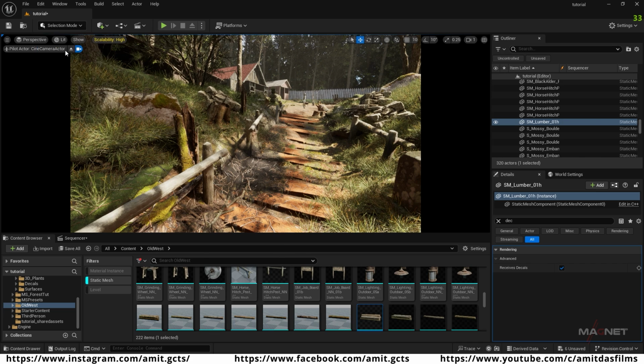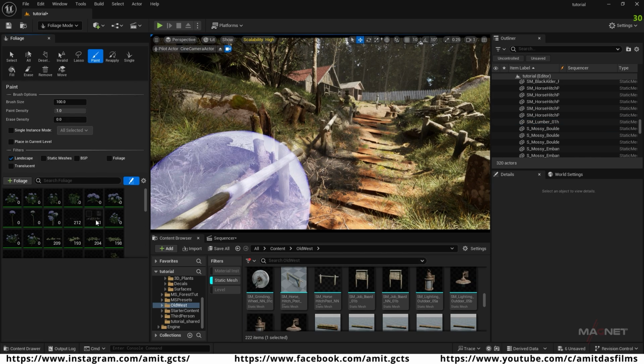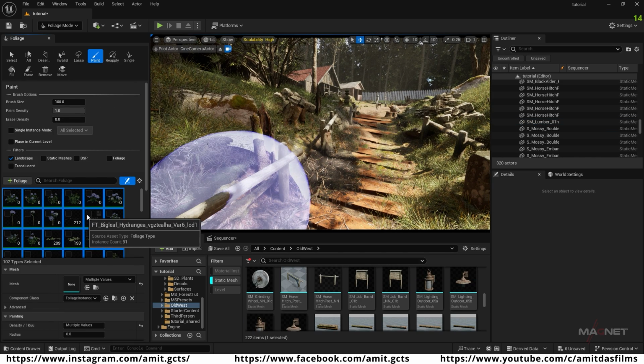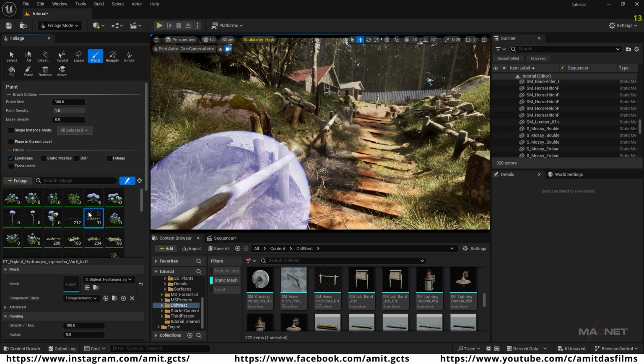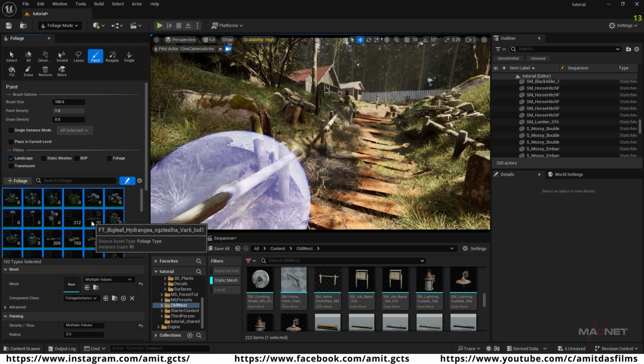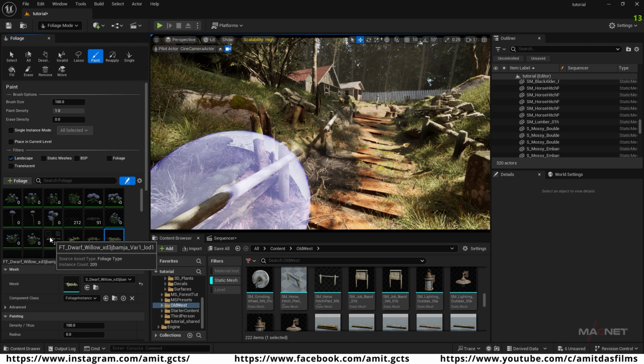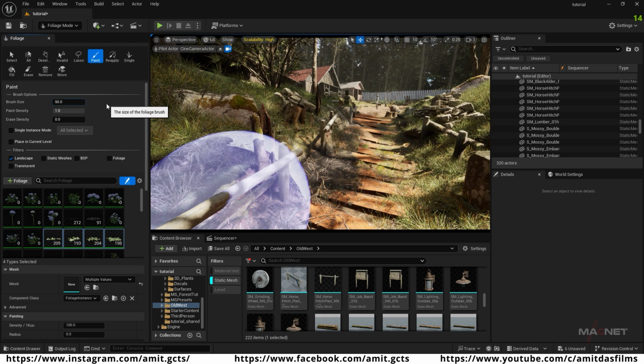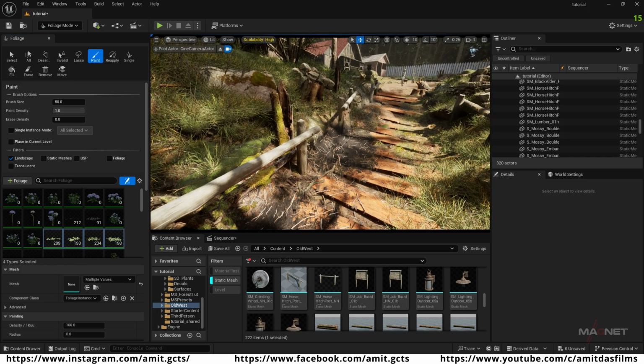So again, go to this foliage section and make sure that we deselect all of these plants first, and then only select these small plants here, and again we decrease the brush size to maybe 50 here, and now we're going to paint.